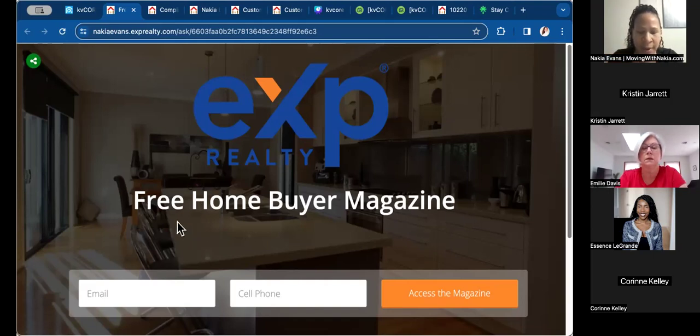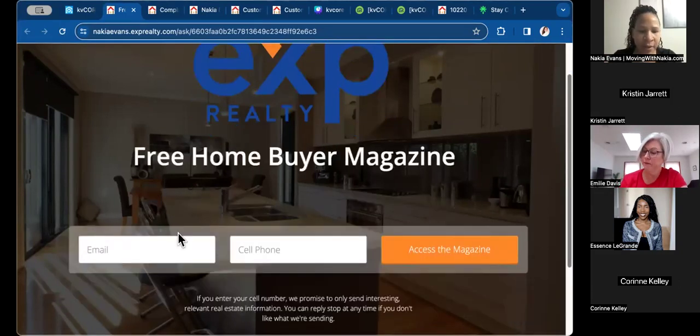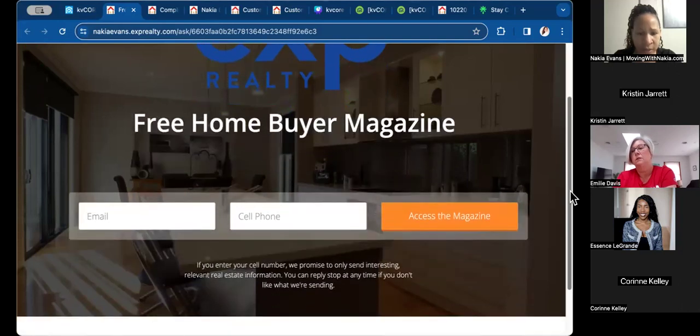Right here is what I put. I had more bullet points, but I just wanted to show you guys that you don't even have to have the bullet points, and I'll show you how to get rid of those too. Here I'm getting their email and their cell phone number, and I'm telling them how to access the magazine. Also, they have a warning here: if you enter your cell number, we promise to only send interesting, relevant real estate information. You can reply stop at any time if you don't like what we're sending.